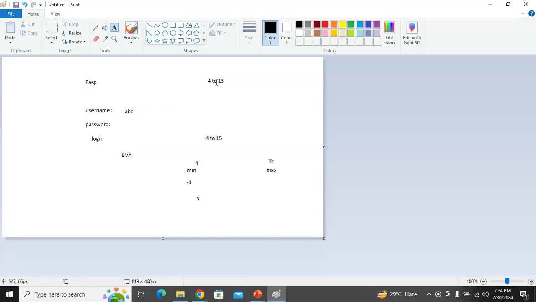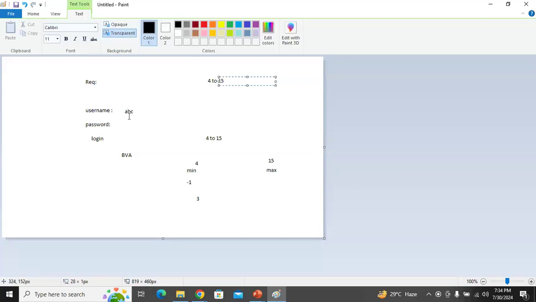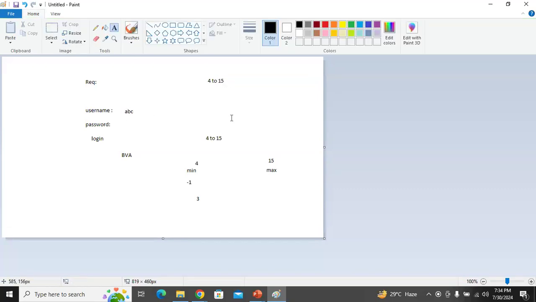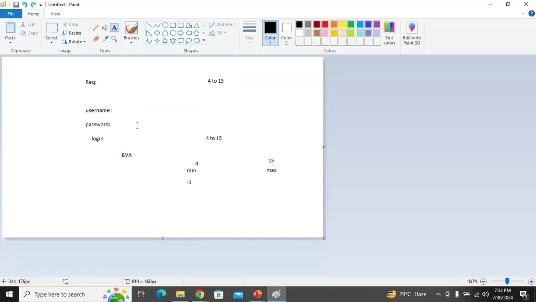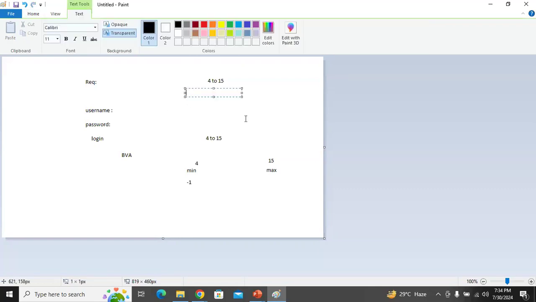In a similar way you can enter 16 characters, more than 15. Then it should not allow. In case it is allowing, that is a bug. Understanding, right? This is an easy way to test your application. Some people, if they don't understand, will enter 4 characters, then 5 characters. No need to test all the things.